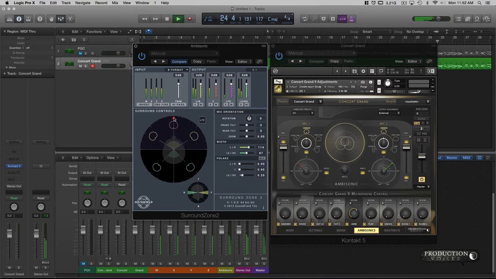Here's the magic. We can take this and rotate it. Unfortunately, it's going to the right side instead of the left side. So it's just inverse, I believe. So this is the sound of the room. We'll keep rotating.